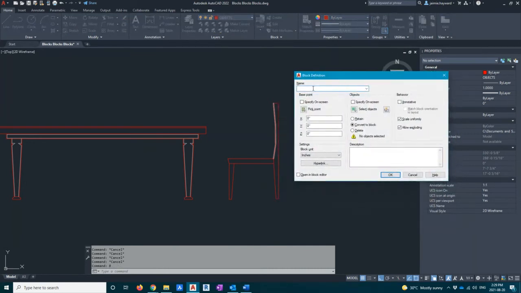So right away, you're going to give it a name. I'm going to give it DINING CHAIR, and I again like to type all in caps. Next, you'll see there's three little boxes, one, two, and three, with little headings above. The first one's base point.